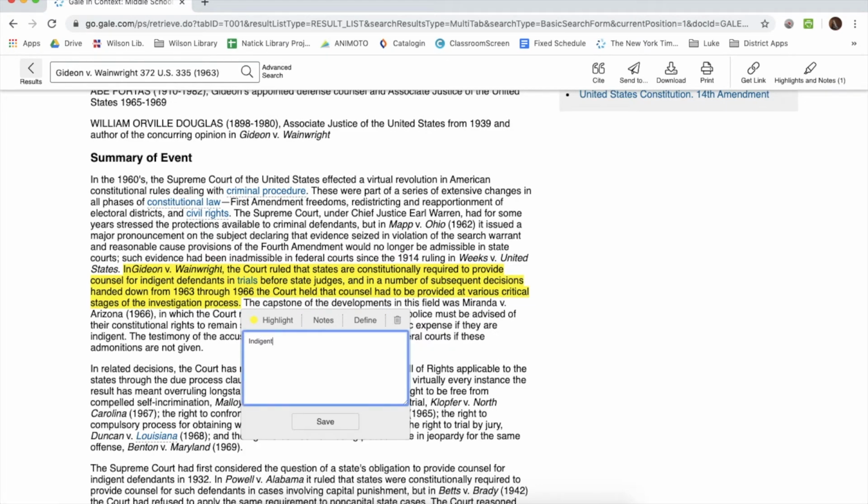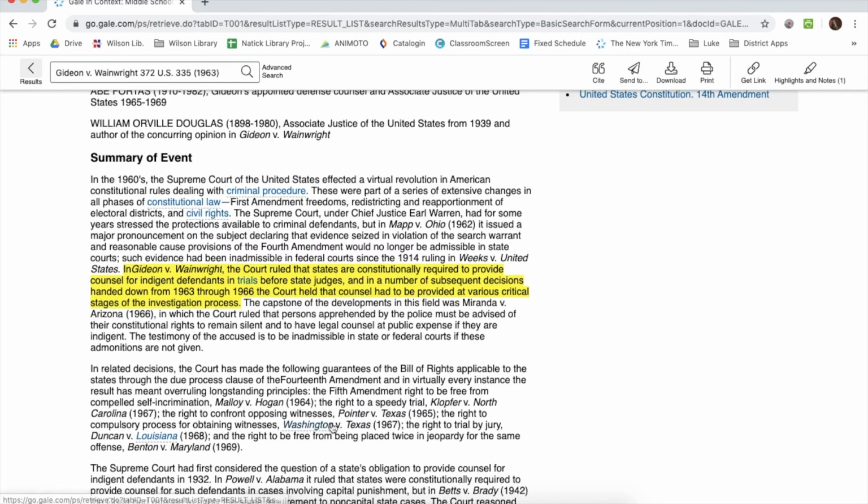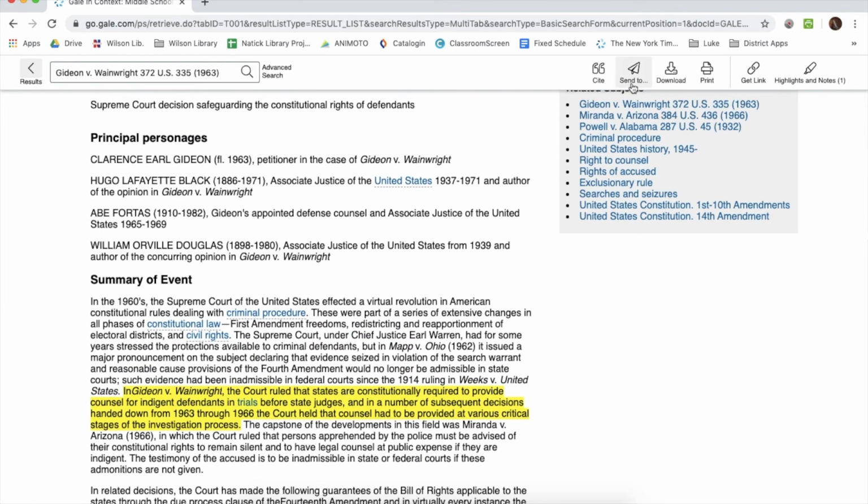So if I want to make sure that indigent means impoverished and subsequent means happening after. I'm doing a bad job spelling things in here, but that's okay. It's just a rough draft. And I hit save. What I can do is send this to my Google Drive.